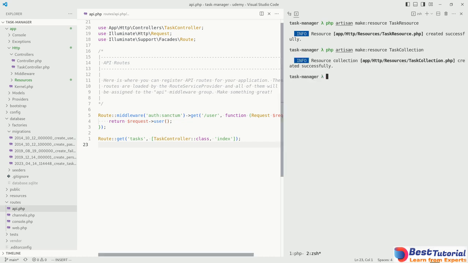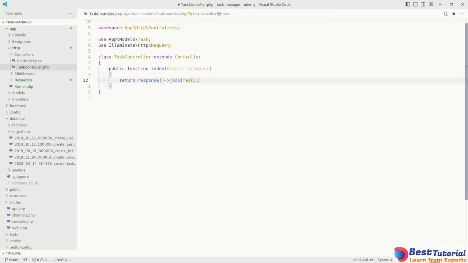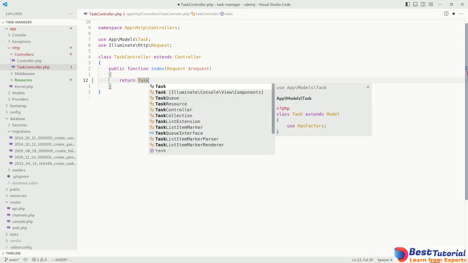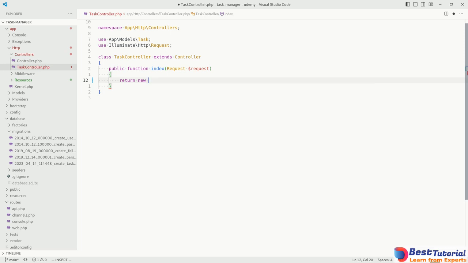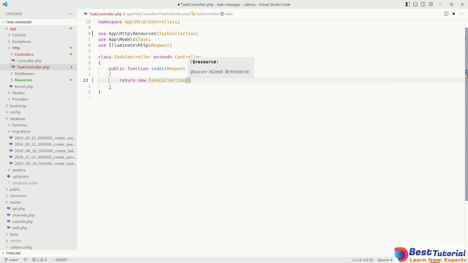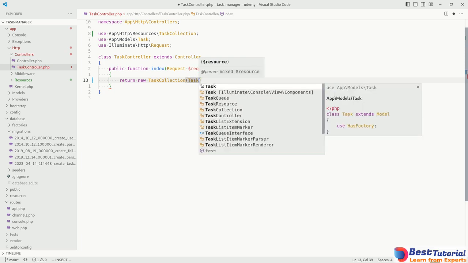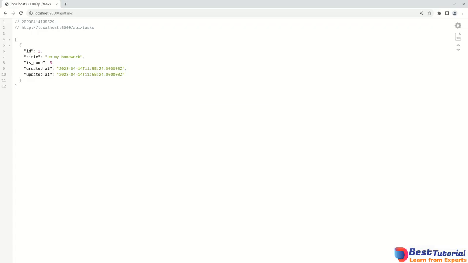The first thing that we'll do is head back to our task controller, and instead of this response, return the task collection. So let's make a new instance of that task collection, and in here we will pass all the tasks that we created. Now second, let's go back to our browser, and now you'll see that the task model is nested into a data key, and this is going to be nice when we add pagination later.